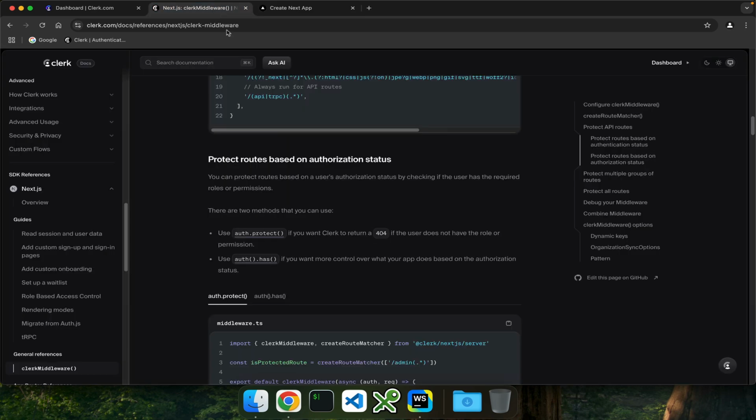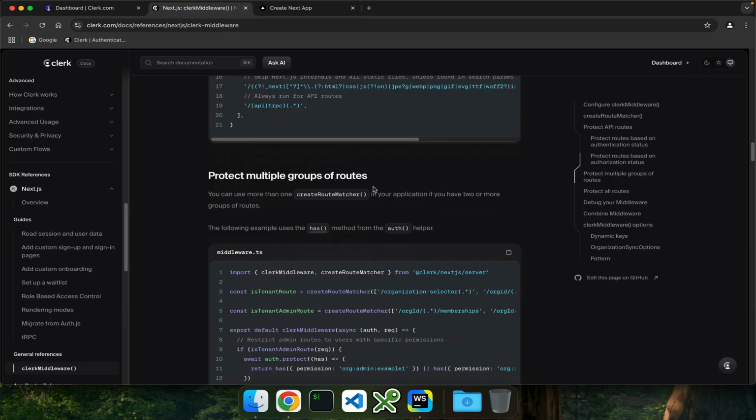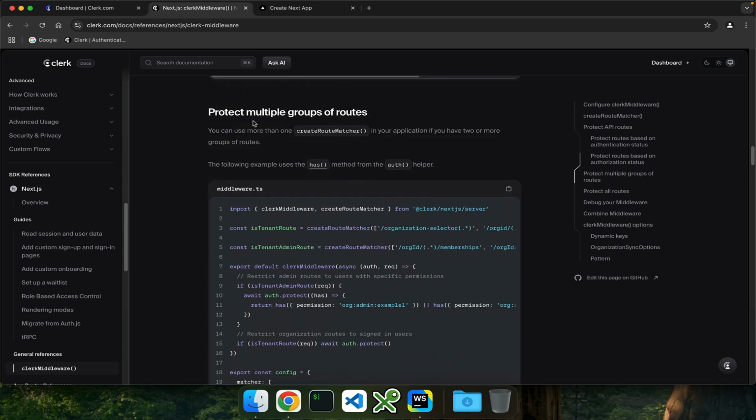Okay, as you can see, I'm redirected to the profile page and it works fine. So that was the basic integration. As you can see, we have other options to protect routes, but those are out of the scope for now.